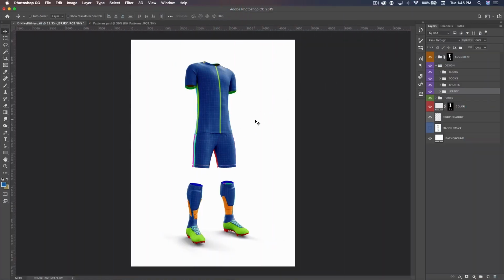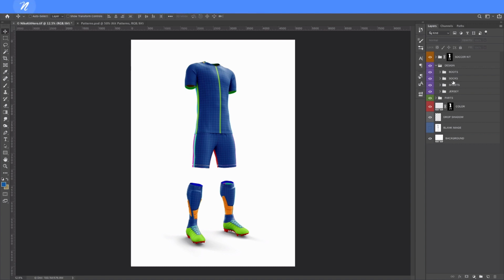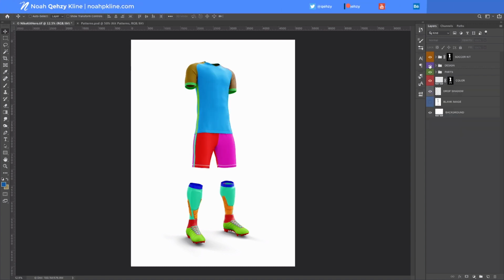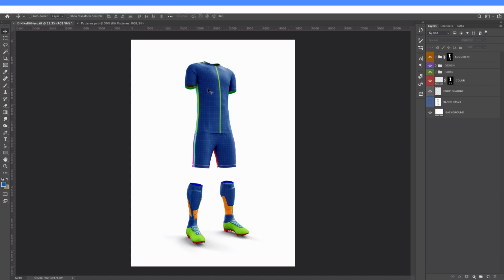Alright, here we are in the template, and I'm going to be recreating an Inter Milan kit to demonstrate how to use this mockup. You'll notice a few things right off the bat on the right side with our layers. We have a folder with the designs, so that's where we'll be putting our custom designs. And then we have parts, which are the colors of the individual sections of the mockup.